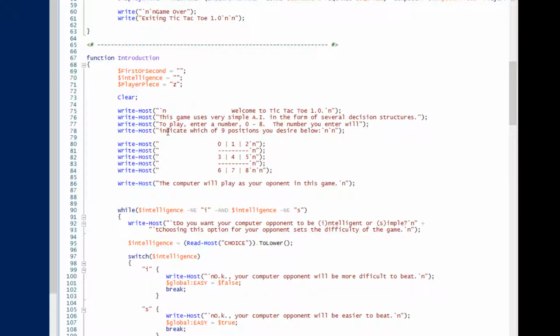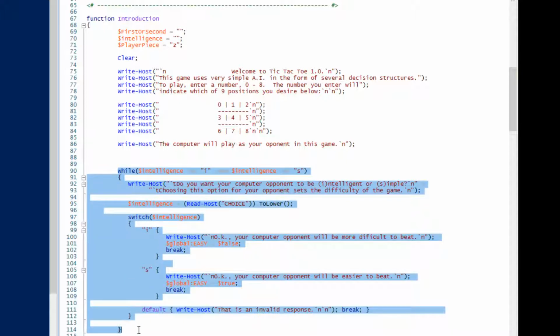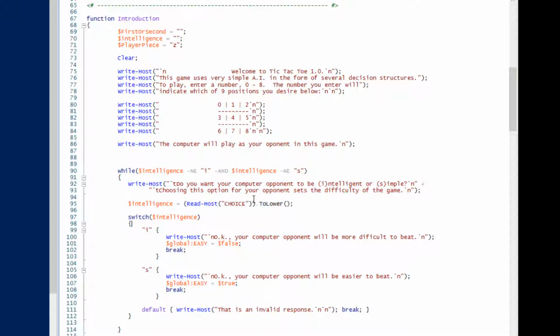Here's what we're going to do. We're going to display the rules and the board. Computer will play as your opponent in this game, and then while intelligence is not equal to I, and intelligence is not equal to S, and this is just another way of controlling user input. We want to keep this while true loop looping till they give us a valid answer. Do you want your opponent to be intelligent, or do you want them to be simple-minded?